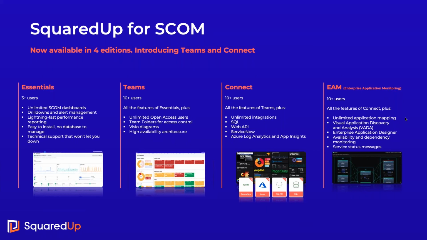When you then want to start adding in external data sources to add more context to your dashboards, then you need to look at the Connect license tier. And this is where you can start to bring in your SQL tiles, web API tiles, ServiceNow, and so on. And as our roadmap develops over the next 12 to 18 months, we'll start to build more native integrations that will be introduced into that Connect tier. And then Enterprise Application Monitoring, the top tier, gets all of the features of Connect, plus unlimited application mapping with the Vader discovery tool and your availability and dependency monitoring.